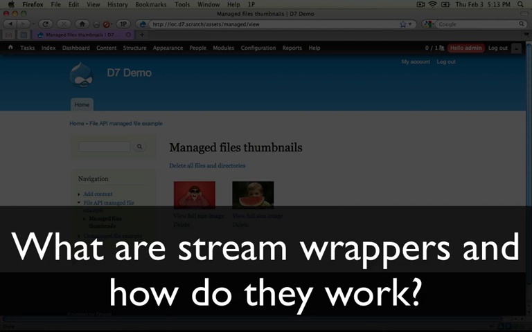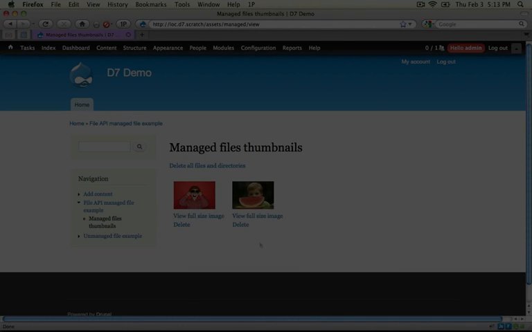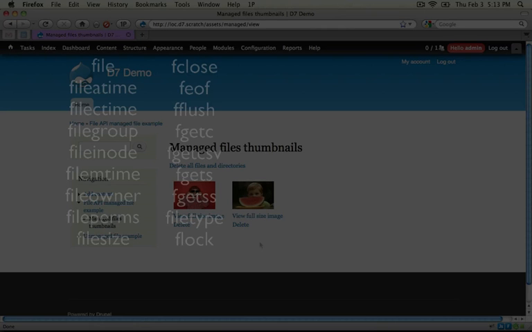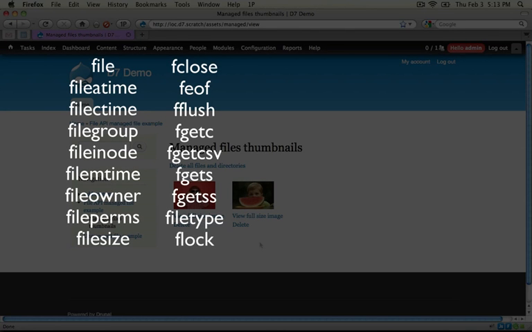Okay, now that you know what a URI looks like in Drupal, we can talk a bit about stream wrappers. In PHP, there's a core set of functions that we can use in order to work with files, such as mkdir to make a directory. You can fopen to open a file. You can fclose to close a file. You can write to a file. You can read a file, and do a multitude of other things around the file and the directory file structure.